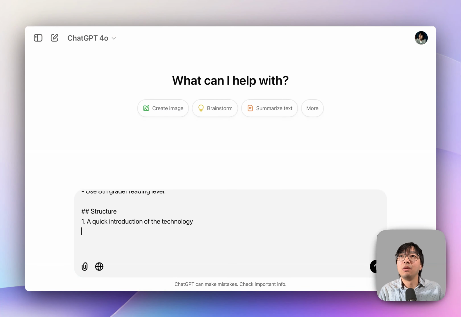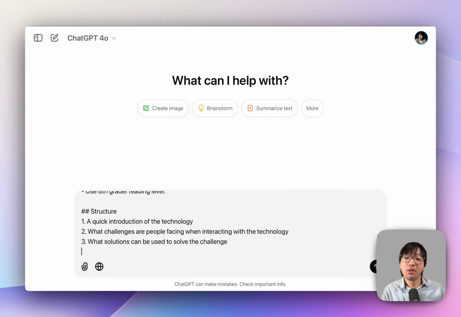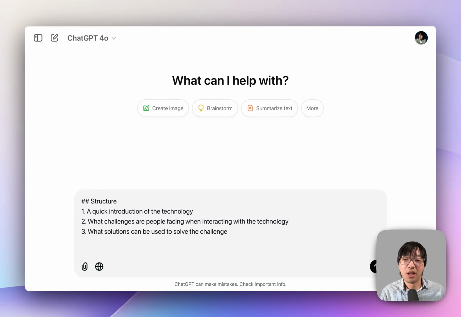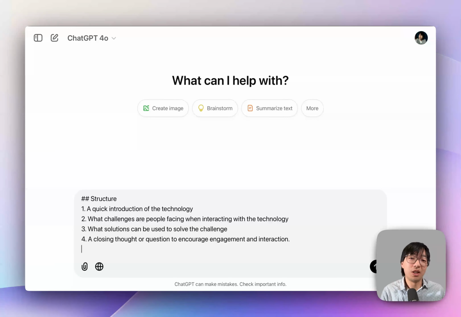And then next, I want to have what challenges are people facing when interacting with technology. So this will be, let's say, a paragraph or 2 that describes the challenges that people may be facing. And that sets the stage for the next section of what solutions can be used to solve the challenge. So it sets up introduction, challenges, and solutions. And then lastly, I want to close my blog post with a closing thought or question to encourage engagement and interaction.